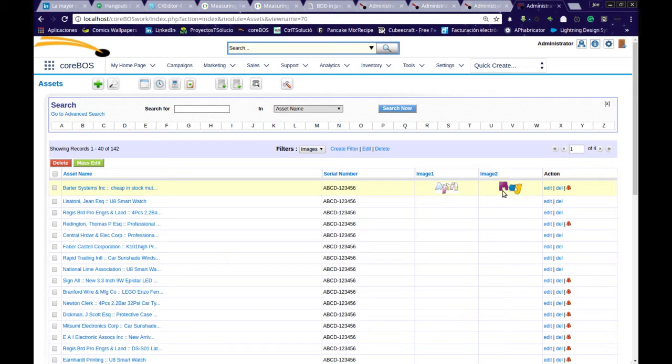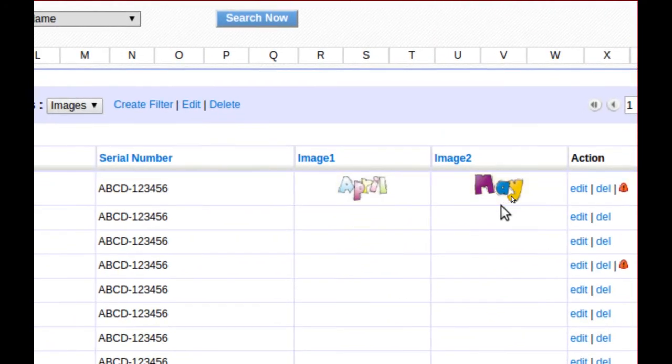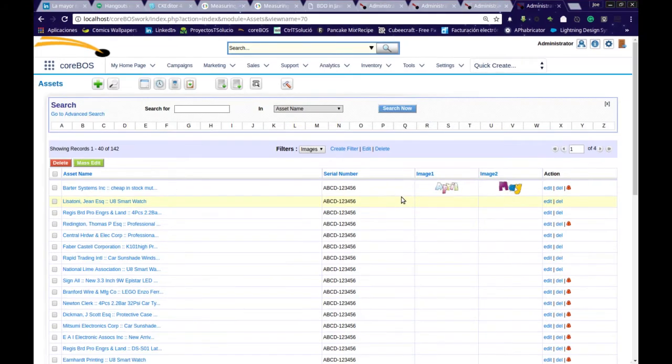Okay, so we have image support also on the list view. As you can see, it makes them really small, so the list view doesn't break a lot, but as you can see, it's more than enough to have a good idea of what you have inside. Okay.